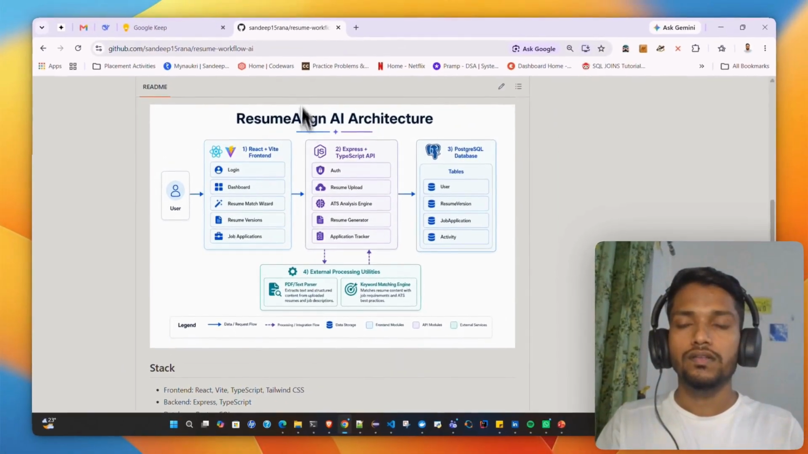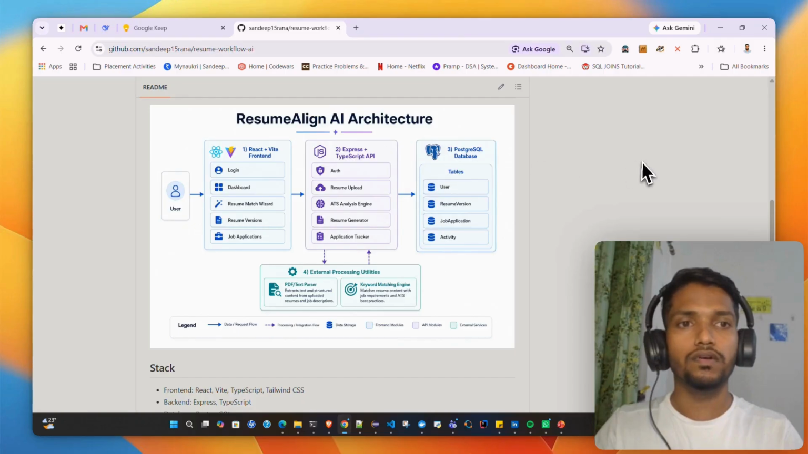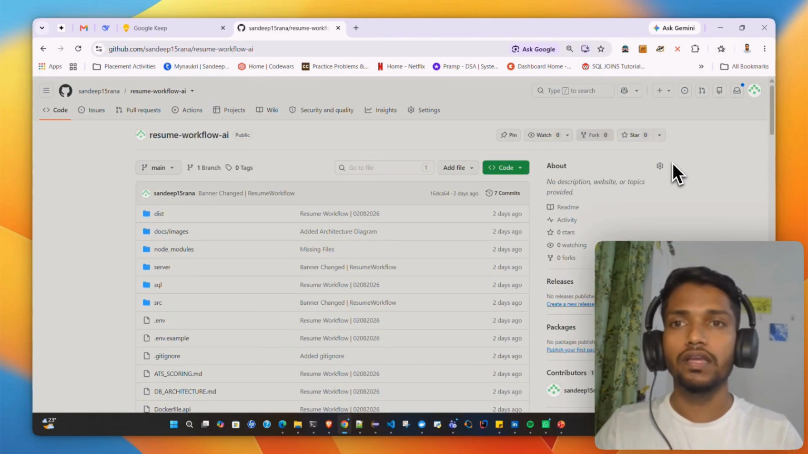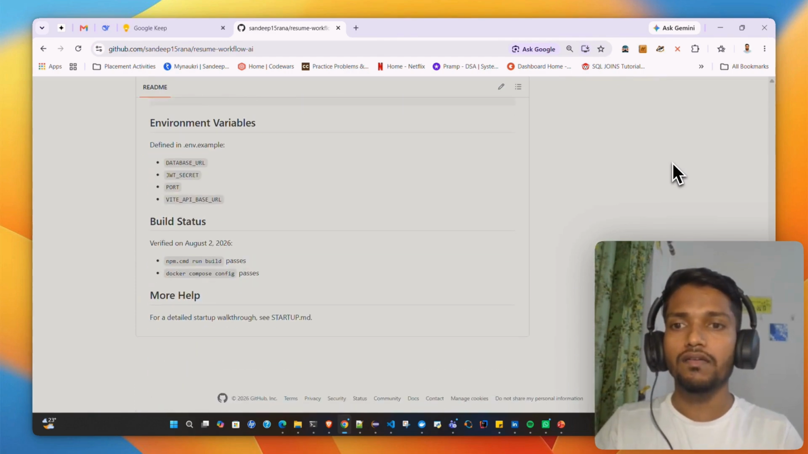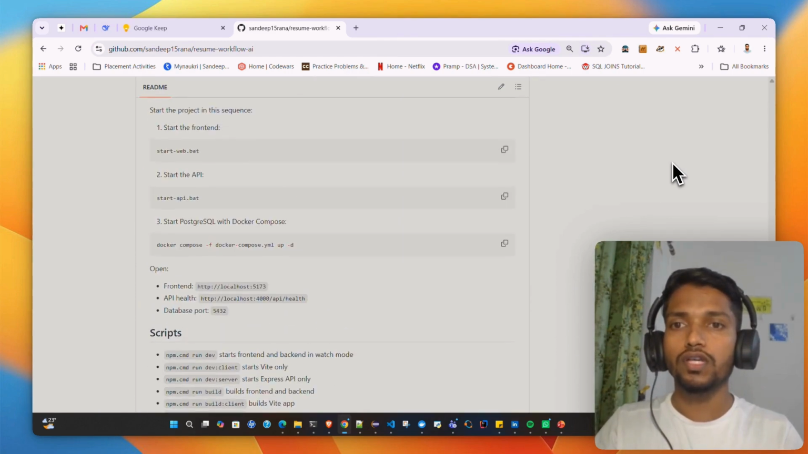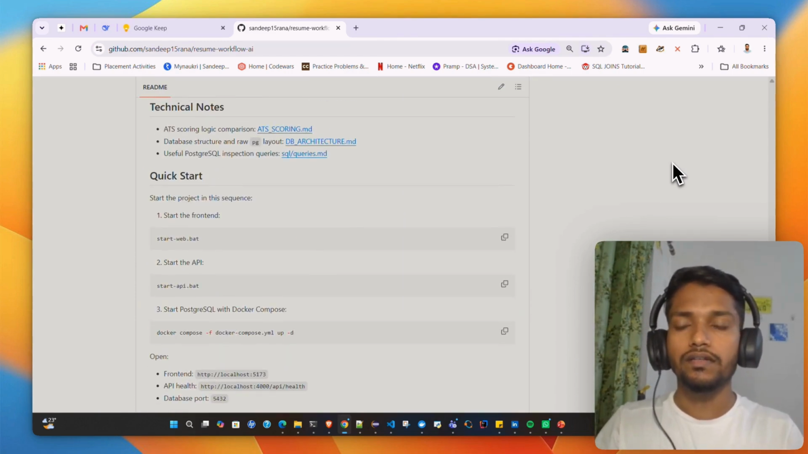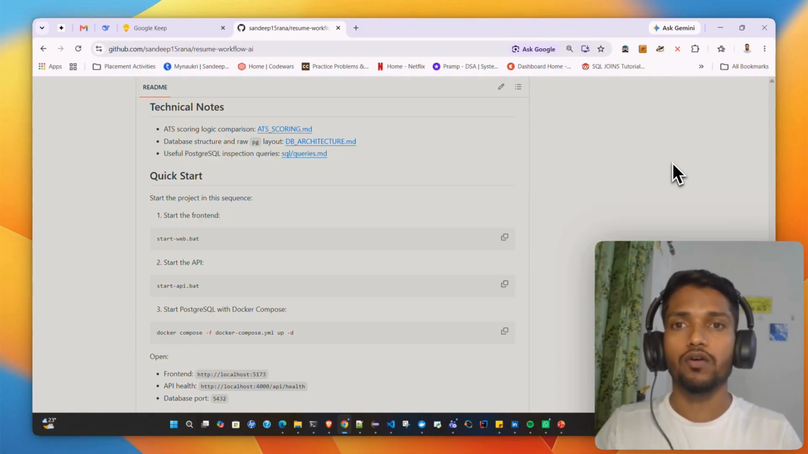So that is from my side, and you can refer to the given GitHub page for the implementation. I have also mentioned what queries we need to run, and how we can optimize this resume workflow for your JD parsing and all.